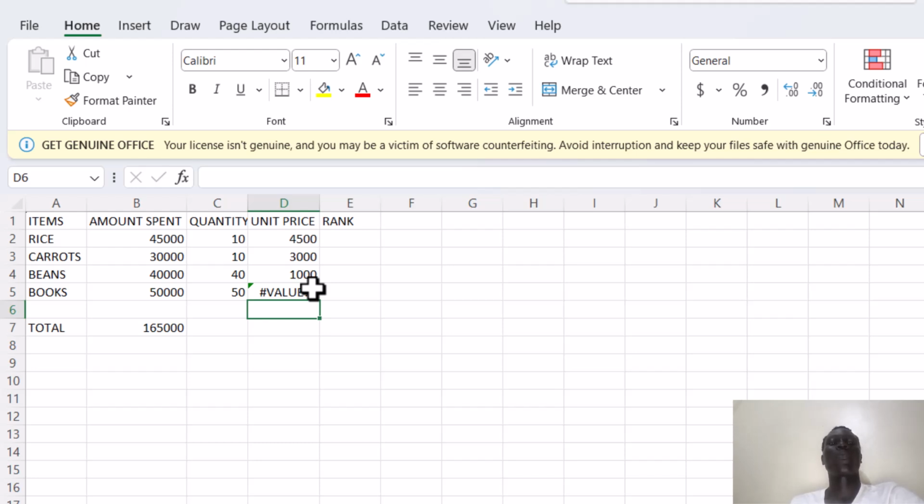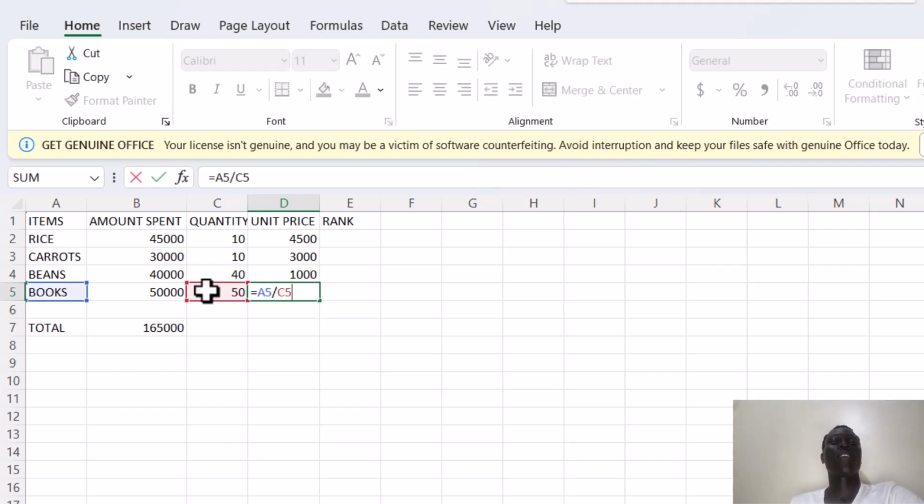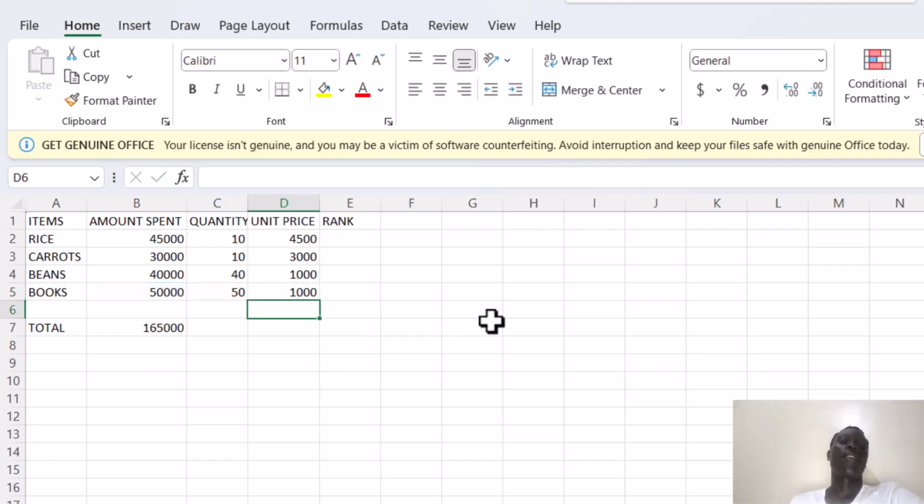The fourth type of error we're going to talk about is the null error. This one comes when, for example, you are asked to rank, to get which commodity has the highest amount spent on it. That means we are going to rank. We're going to rank the amount here.